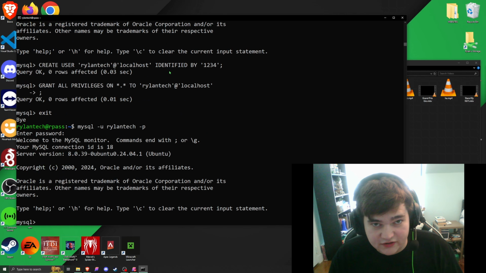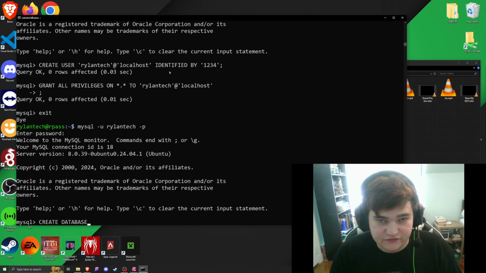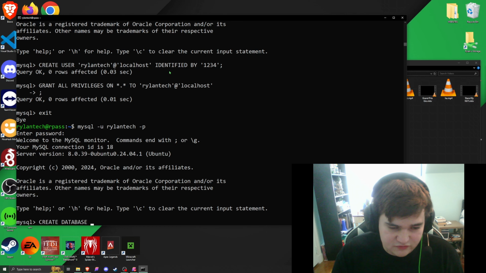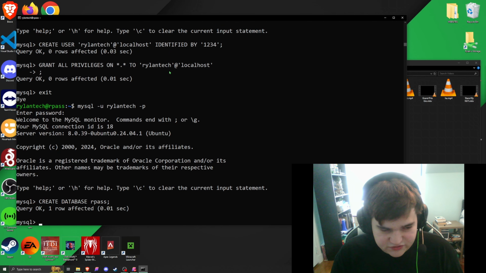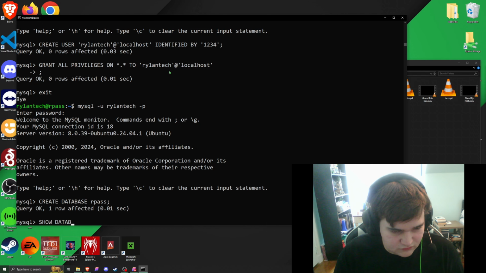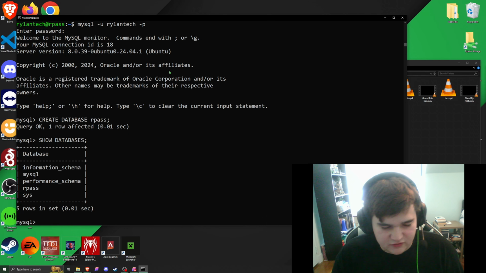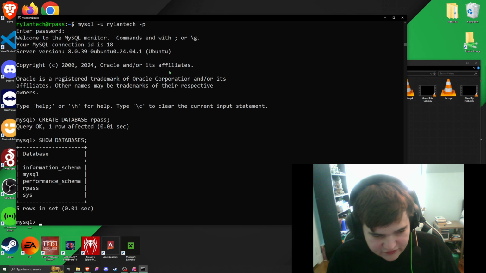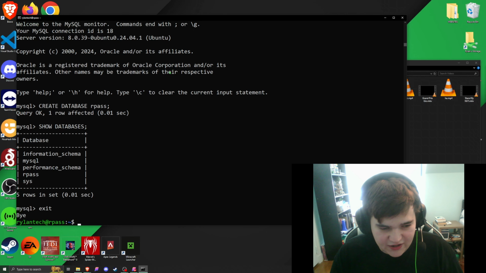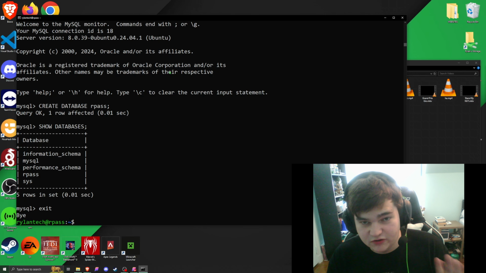So the only thing we need to do, now that we have the password that we need, is create a database called Rpass. So create database, and this database can be called anything you want to. I'm just going to call it Rpass, and then there it's created. We can type in show databases, and then there are all the databases, but the one we want to pay attention to is Rpass. That's created. Okay, perfect. So now we can exit, and we're done with MySQL. We don't have to worry about that anymore.